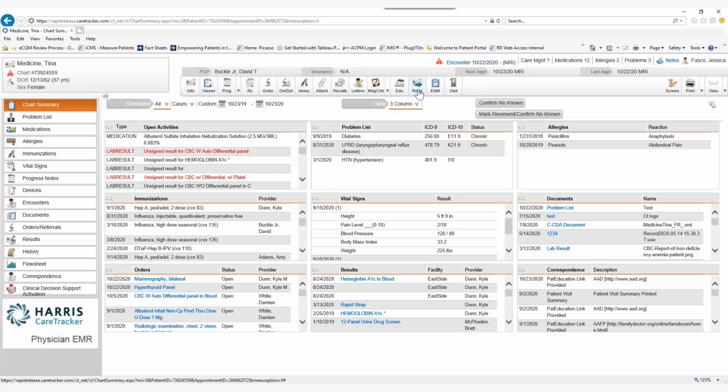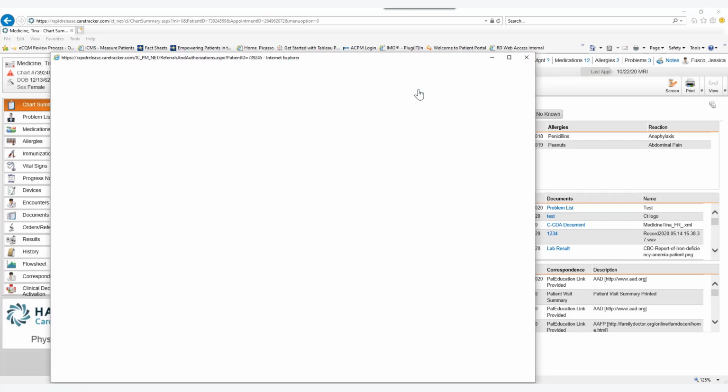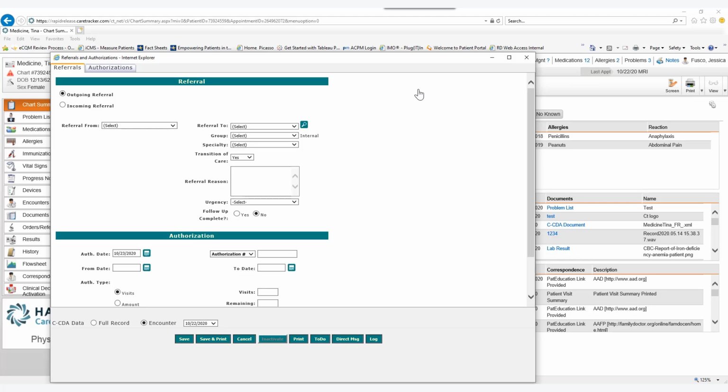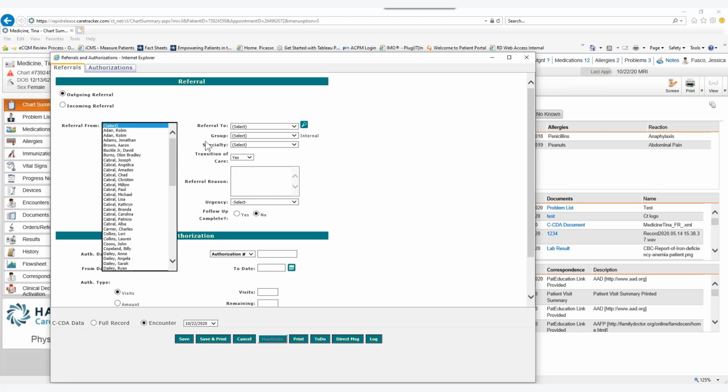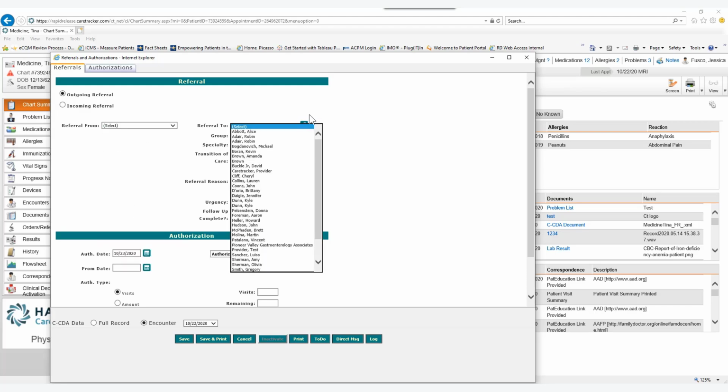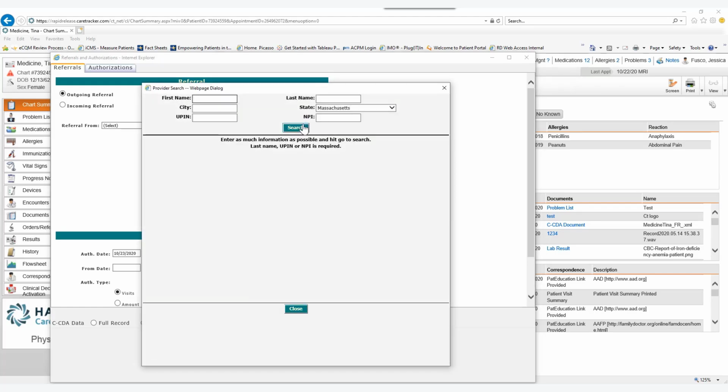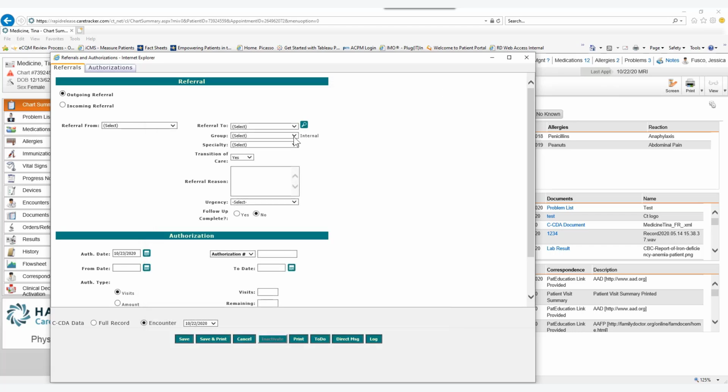Your next button here on your clinical tools is your referrals button. This is where you can create the referral to send them to a specialist, or if you're a specialist, to a specialist, depending on what it is. You would select who you're referring from and referring to. Again, you can look them up here. If they're part of a group, this is for internal purposes, if you're referring from group to group inside of your group.